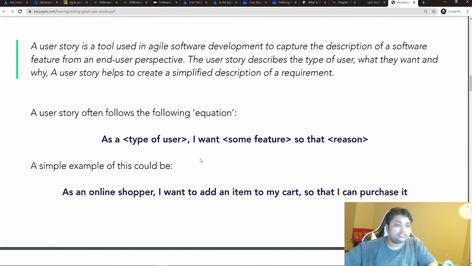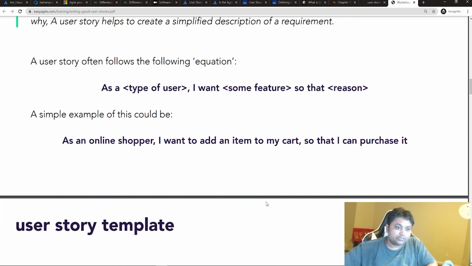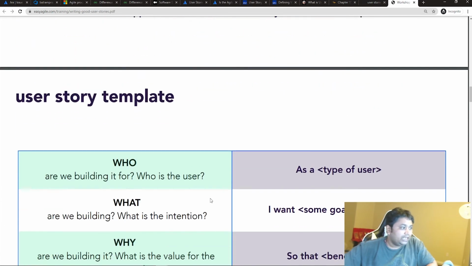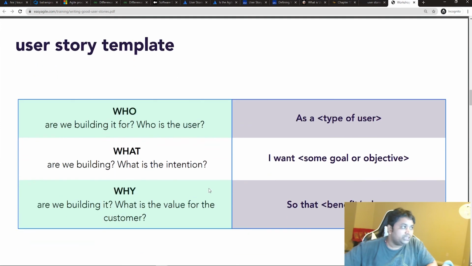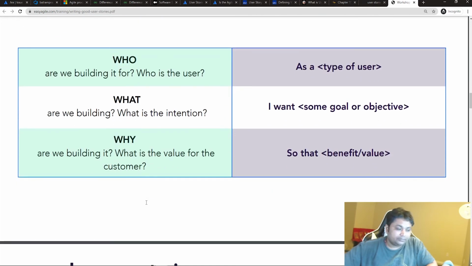And generally, what should the user story contain? It should follow this type: as a user, I want to do this. As an online shopper, I want to add an item to my cart, or something I purchased. That scenario, right? The user story should have the who part, who is the user, the what part, and the why part.